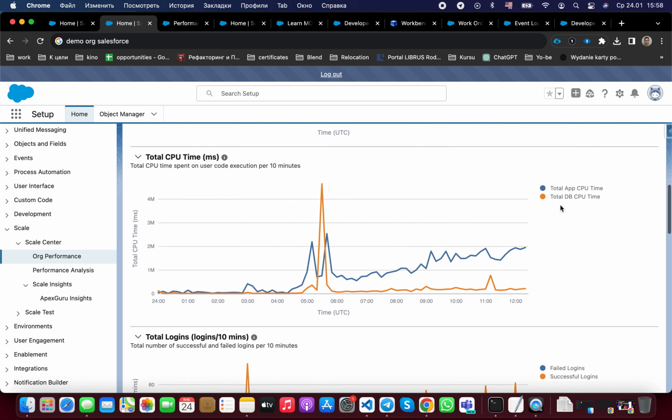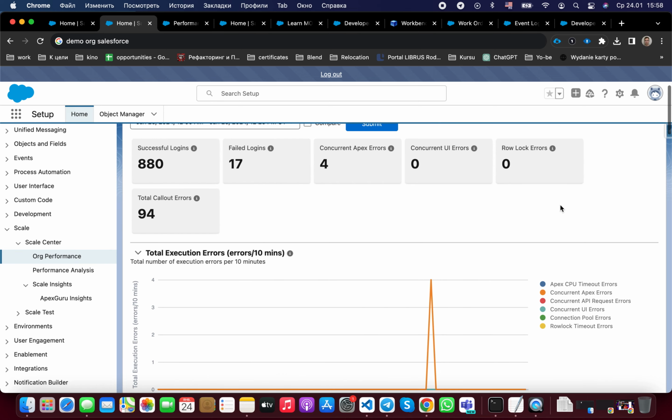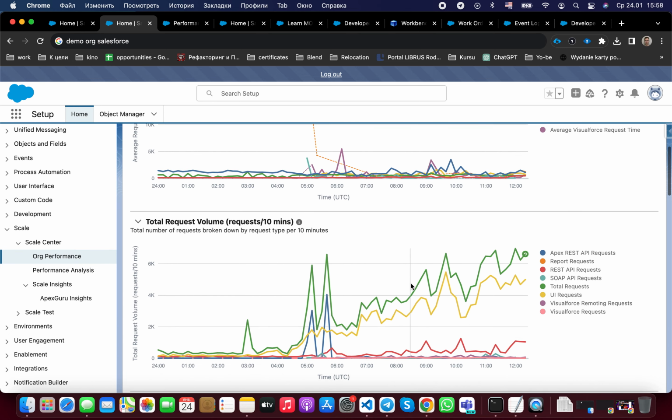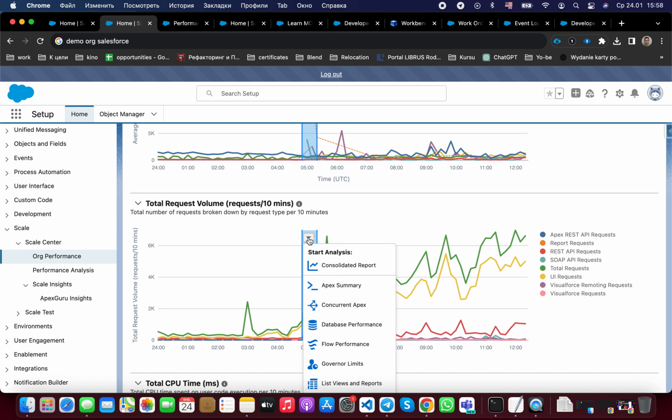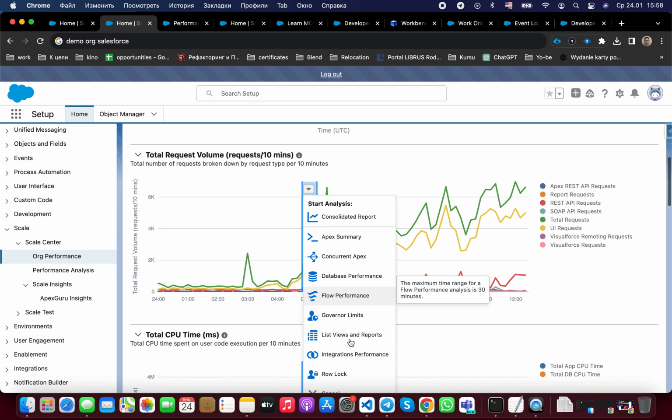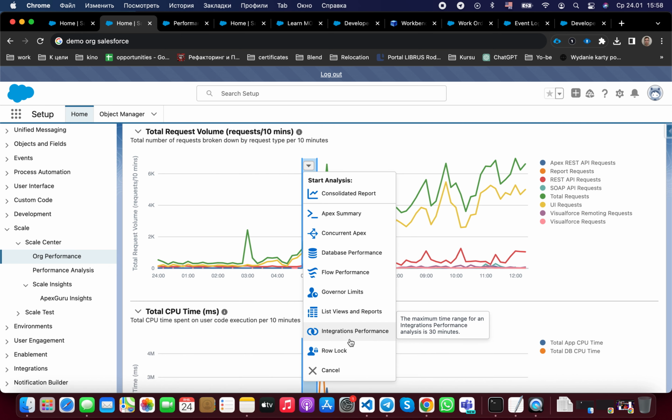For all these metrics, if we are interested in getting more information about some specific time period, what we can do is select that specific period. Then select this drop down here. From there we can select a consolidated report if we would like to get it, or we could get information related to specific chapters that we're interested in. For example, if you're interested just in integration performance, we could just select it. If you're interested in generals, we could select the consolidated report.